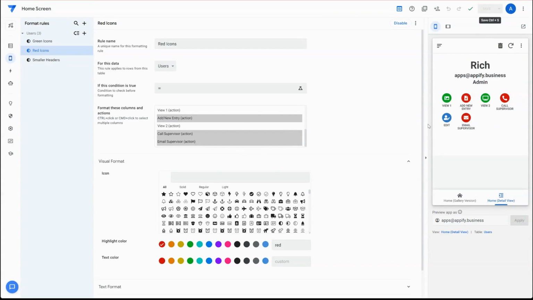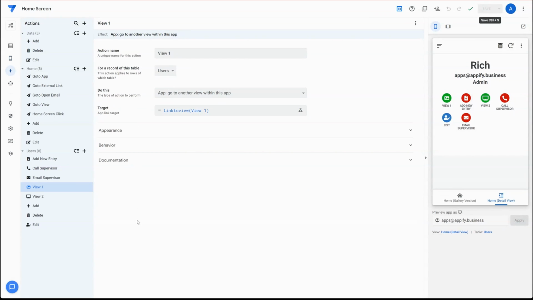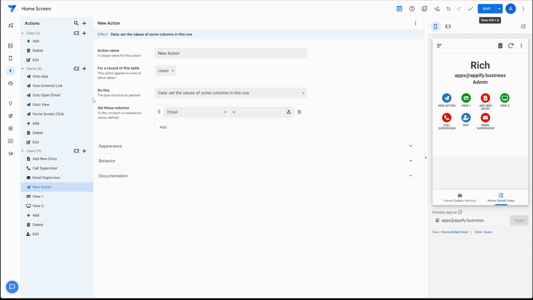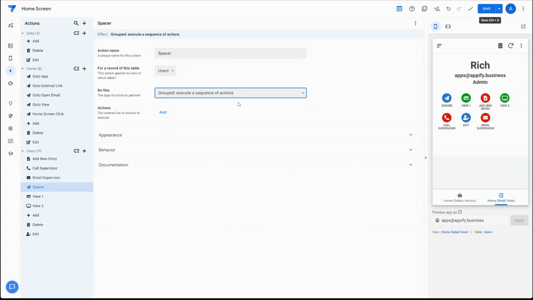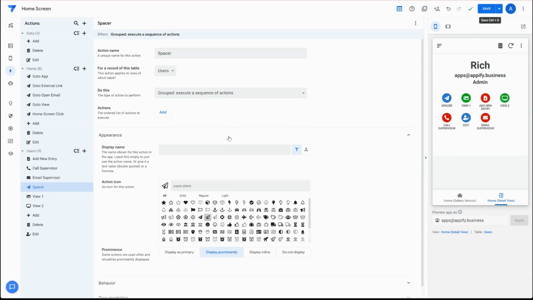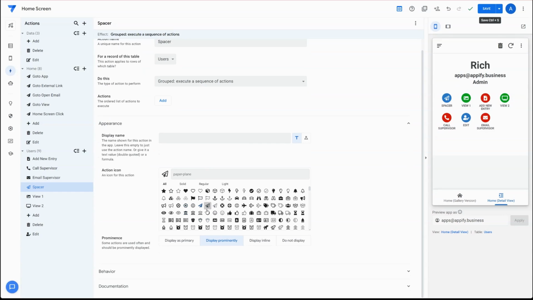So the last thing I want to show here with this type of home screen is the ability to add spaces between your icons. So if you wanted to create gaps between icons, you can do that as well. With actions, we can just create a dummy action. And this dummy action we'll just call spacer. And for the do this type, we're going to change it to a grouped action with no entries. It's just going to be an empty action that doesn't do anything. And under appearance, we're going to remove the icon. So it's empty. So you can see that we have this spacer icon now showing on our home screen.